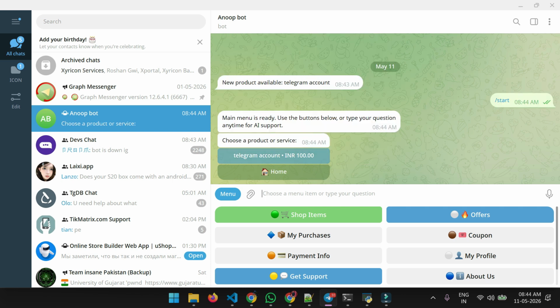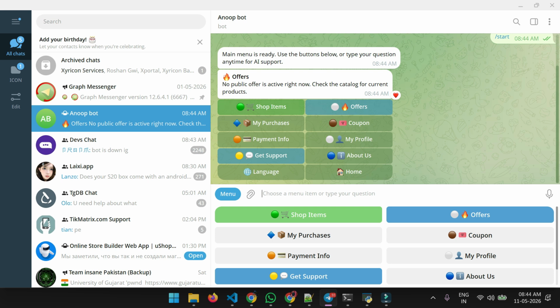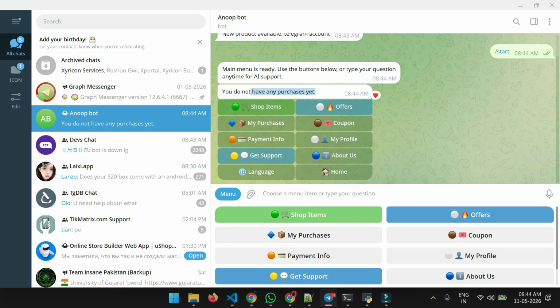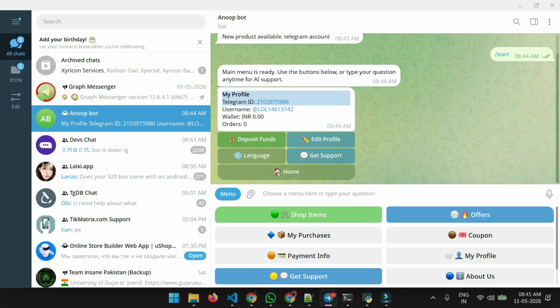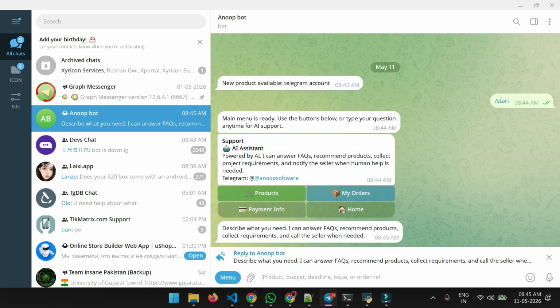AI support. This software also includes AI support. You can configure Gemini AI, and the system also supports other AI providers from the admin panel. The AI assistant can answer common customer questions, recommend products, collect requirements, and notify the seller when human support is needed. This helps reduce manual support work and makes the Telegram bot feel much smarter.